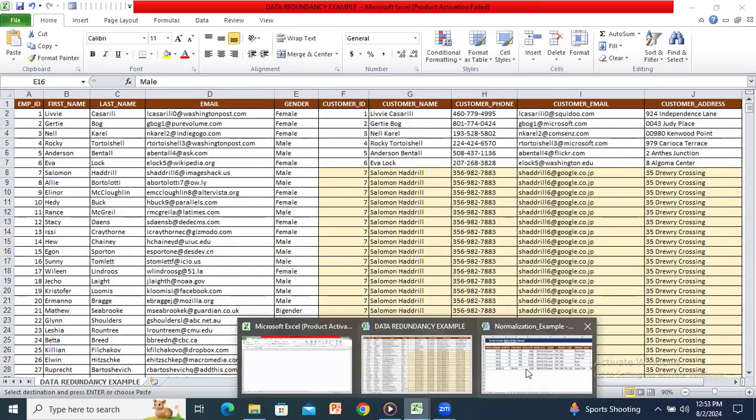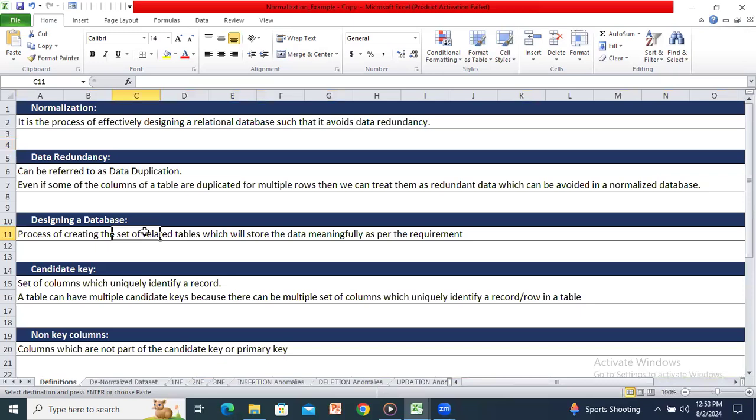So let's look into some definitions of normalization. First of all, the basic definition: it is the process of effectively designing a relational database such that it avoids data redundancy. First, what is data redundancy? Data redundancy can be referred to as data duplication. Even if some columns of a table are duplicated for multiple rows, we can treat them as redundant data, which can be avoided in a normalized database.